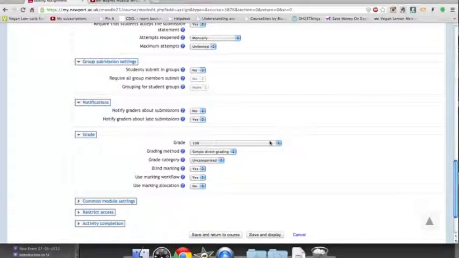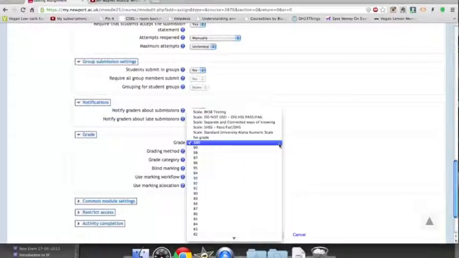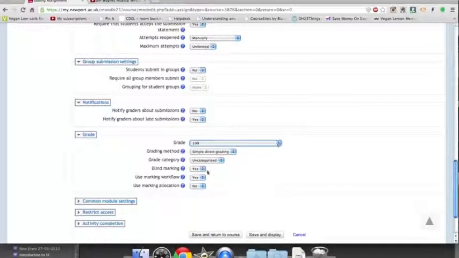If students are not being graded using the new USW system of marks out of 100, the grade setting can be altered to either no grade or the old Newport alphanumeric system if needed. You also have the option to turn blind marking on or off, as well as turning marking workflow and marker allocation on or off. These last two tools allow multiple rounds of marking before grades are released if needed, as well as allocating markers to individual students.